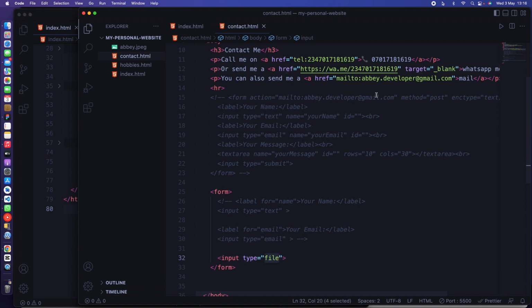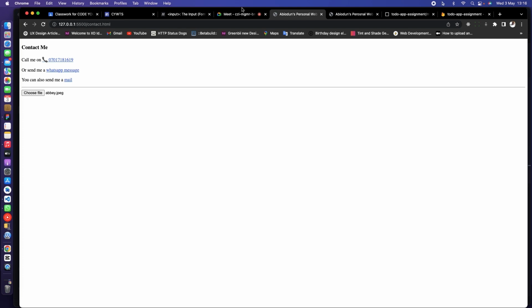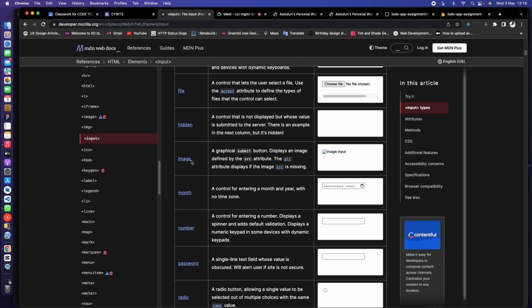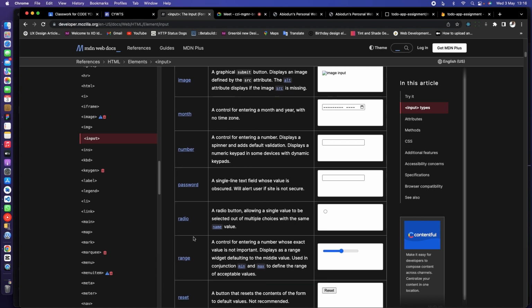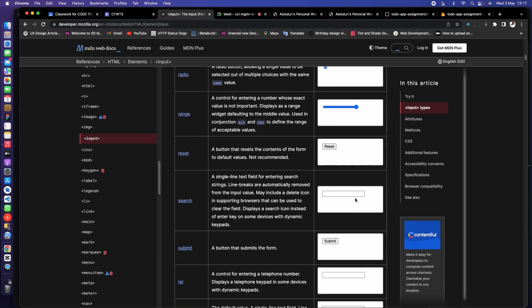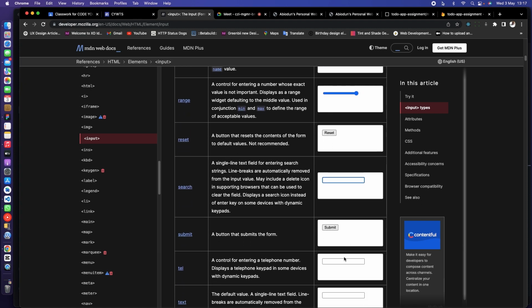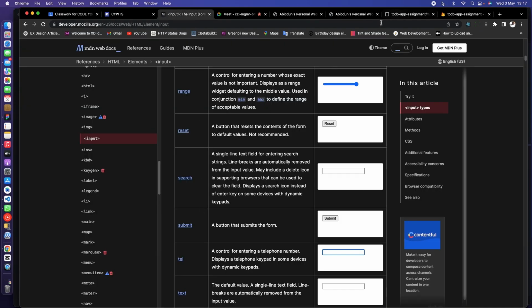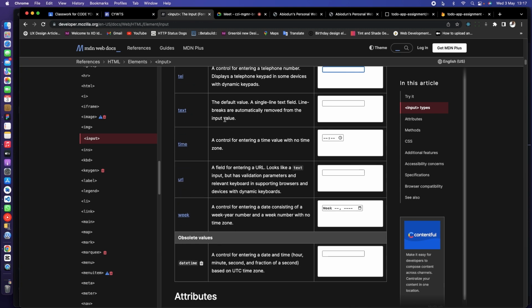So you can always use inputs for many things, especially when you are collecting something from a user. So you can see all of them. You can see the one for image. It displays an image defined by source and whatever, month, number, password, radio, range, reset, a lot. You can see them here. Look at it. This is what a radio means, to select something. This one is a range, to show the range of something. This one is to reset something. This one is to search something. This one is to submit. This one is for telephone, so that you can be able to understand it better on your own. So you can go to that MDN documentation, search for input, and check all the inputs that we have on your own.